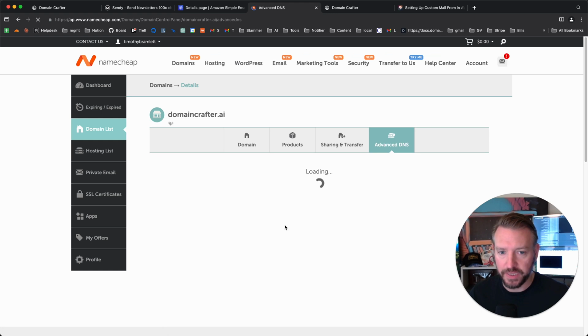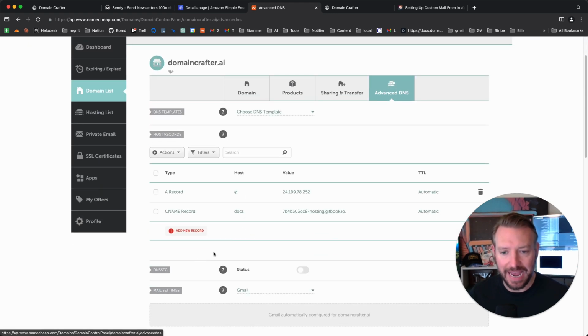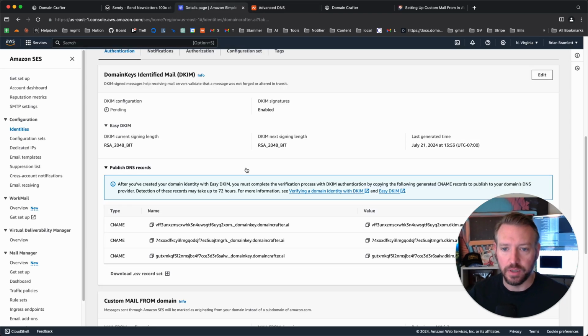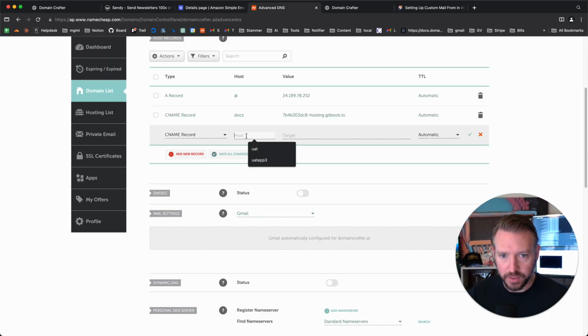We're going to go to advanced DNS, and what we need to actually add is these DKIM records. So let's do add new record. We're actually going to do a CNAME. That's how these are done. So let's go back here, and this first one is the value. You have to be careful with these, by the way, because you need to make sure that for the DNS, you'll see what I mean. Hold on. So let's put this in here.